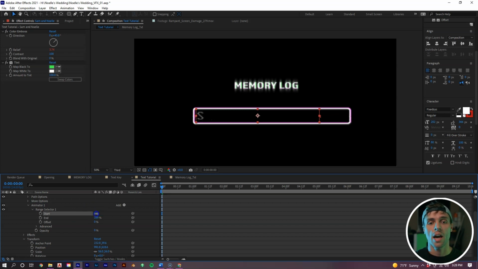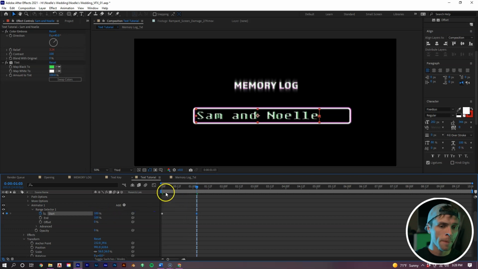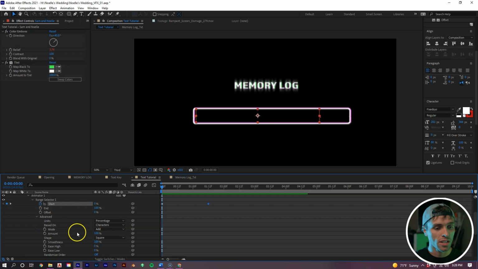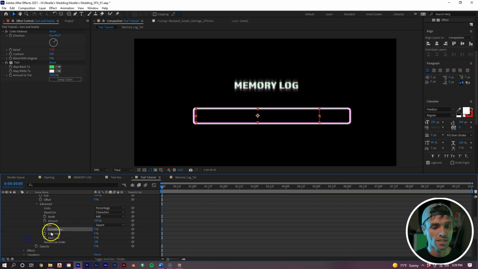So what we could do is just keyframe this start percentage right here, but the only issue is it's going to be fading in, and when you type, it doesn't fade in like that. So for right now, we can make the keyframes for this. We can select the stopwatch and create a keyframe to make it 0, and we can move ahead and then go up to 100. It seems all right. But to stop this fade, we can go down into the advanced options and just change the smoothness to 0. And now you can see they just appear one by one.